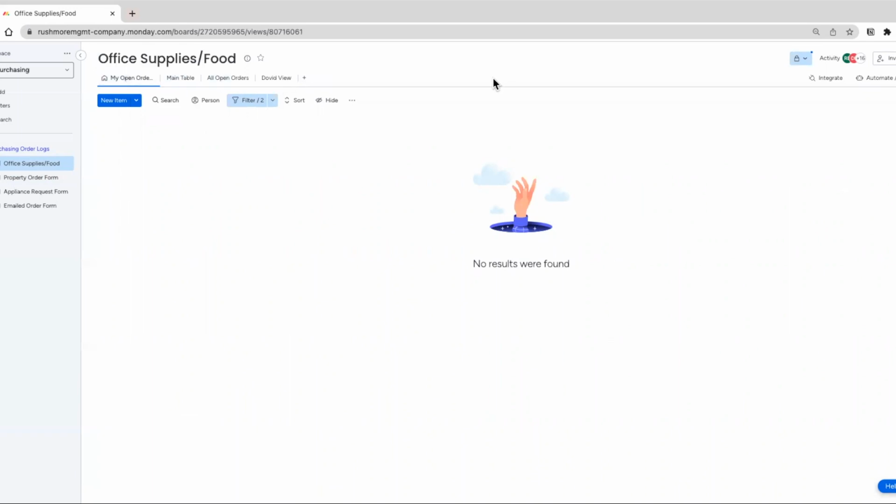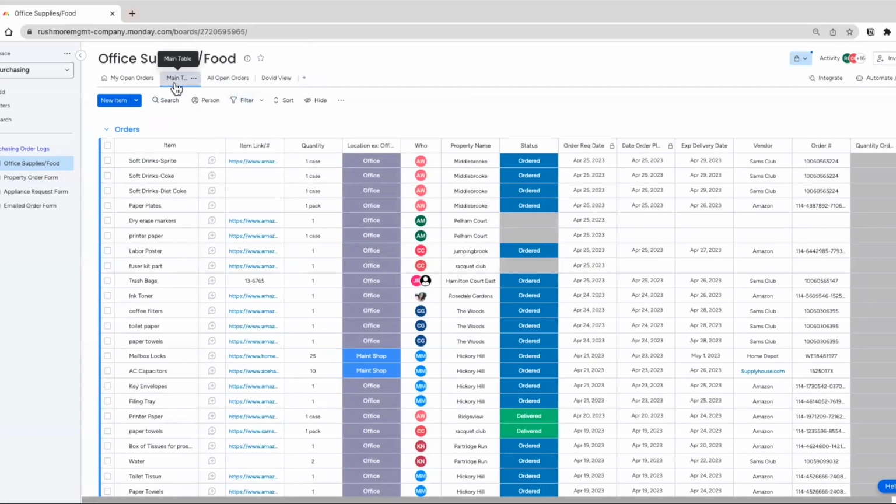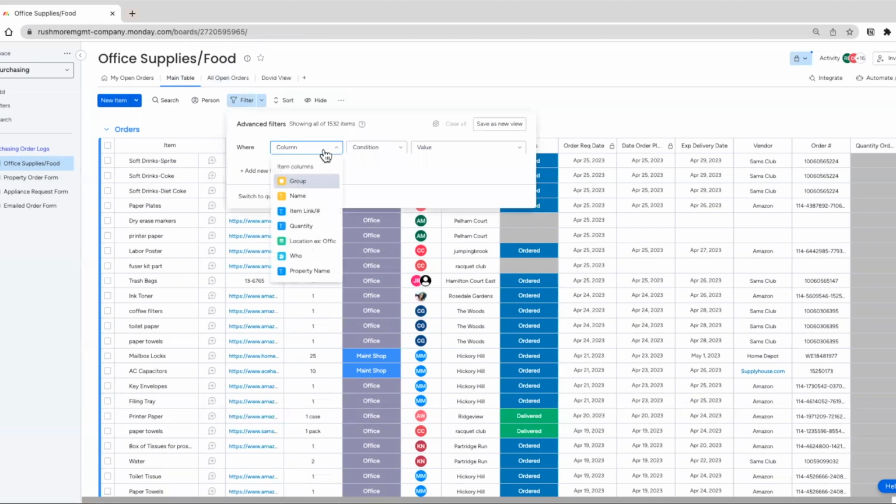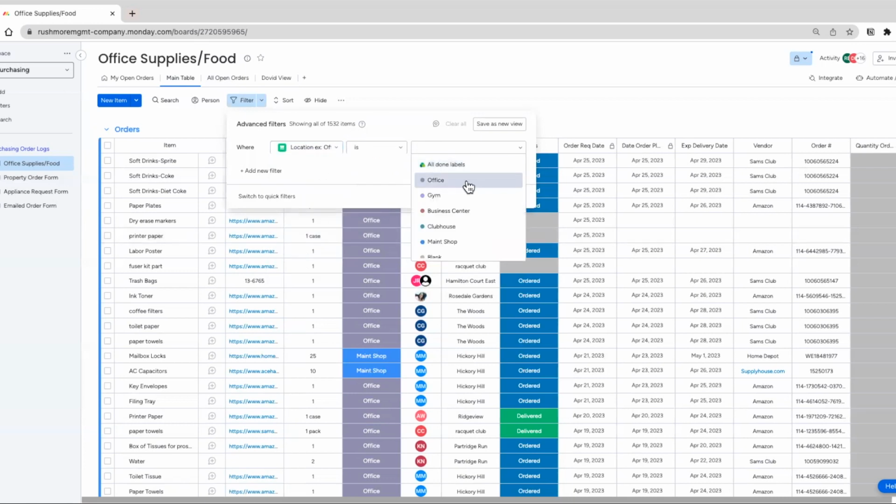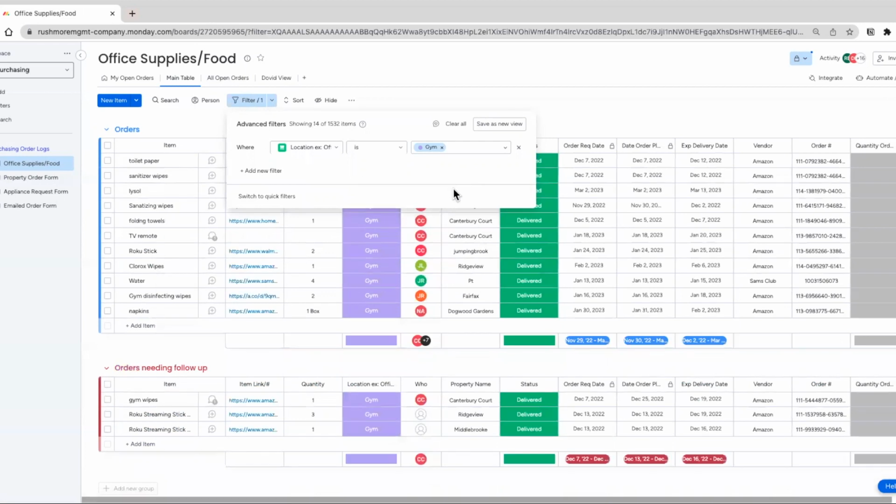So in hopes of being able to show you what is going on here, I'm going to stick with the main table. You also have the opportunity to filter these even further. So within this filter, you can select which column you want to look for. If you are filtering by the location, maybe I just want to see what people are ordering within their gym because I need some wipes for my gym equipment. I want to see what other people are ordering. I can come in here and do this.